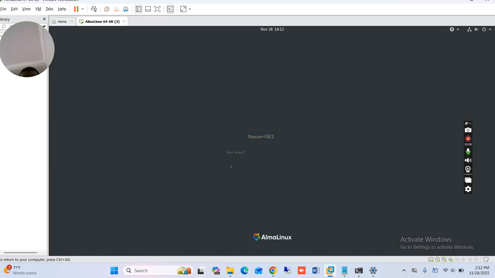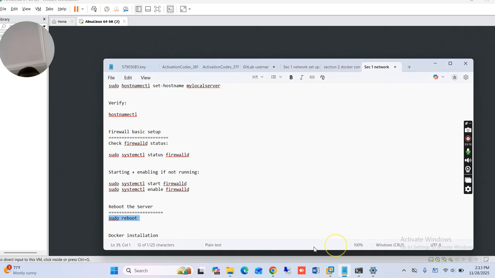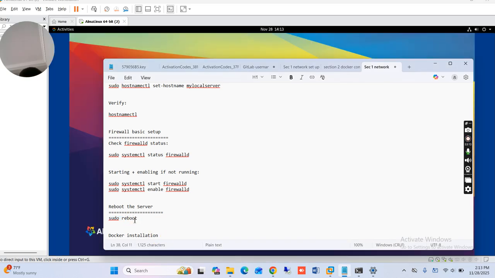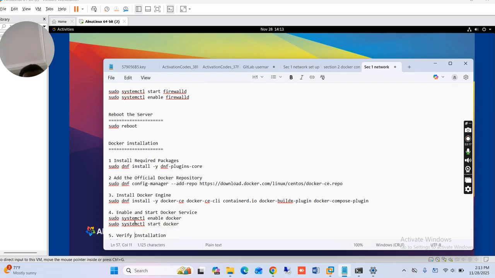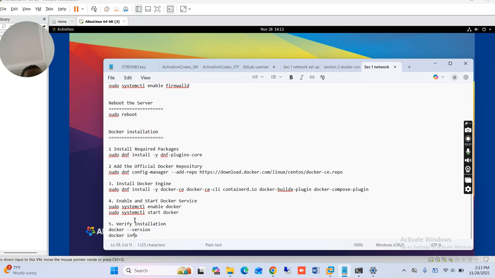Yeah. So my system is rebooted. Let me log in and see what's the next task. The next task is the Docker installation. I already installed Docker also. I can verify it for you. Let me show you how I can do that.